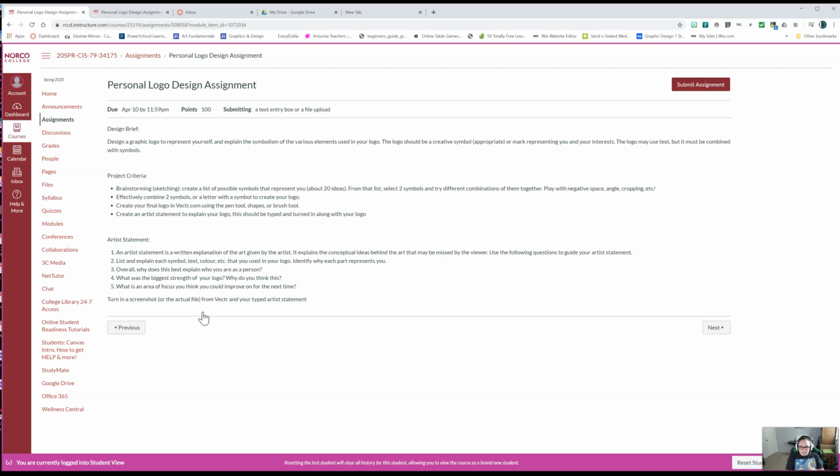Okay, now you'll have a list of symbols, and then you're going to start playing around with combining those symbols. So your logo has to either have 2 symbols or 1 symbol and 1 letter. So you can do a symbol like a paintbrush. For me, let's say I was doing a paintbrush with the letter for my first name, a D. So a paintbrush and a D, and I would combine those together and see how I could make those work to create this logo.